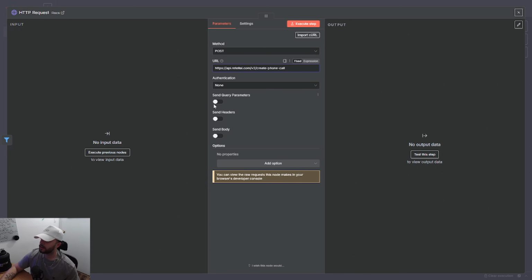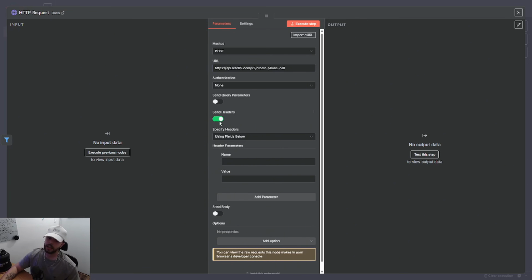So the authentication we can leave as none, not to worry. We will not send query, but we will send headers. Let's go ahead and turn that on. Using fields below is completely fine. The name that we are going to use is authorization, and then the value. This is where you can input your API key from Retell AI. So first you can type bearer if you'd like. Let's go over to Retell AI so I can show you how to get your API key.